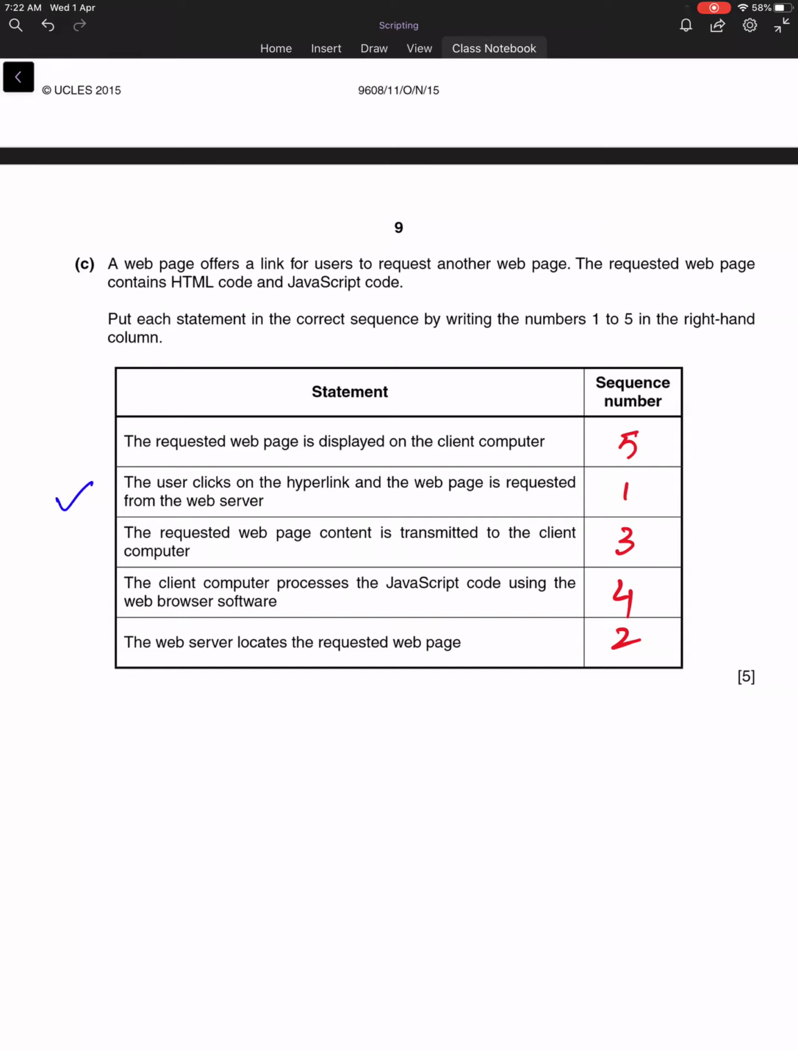So the user clicks on the hyperlink and the web page is requested from the server. The web server locates the requested web page. The requested web page content is transmitted to the client computer. The client computer processes the JavaScript code, executes it using the web browser software, and the requested web page is displayed on the client computer.